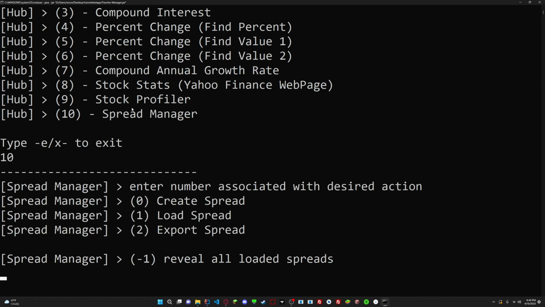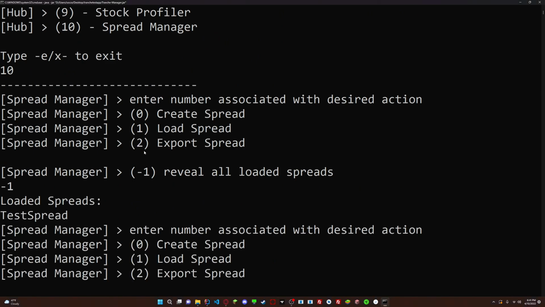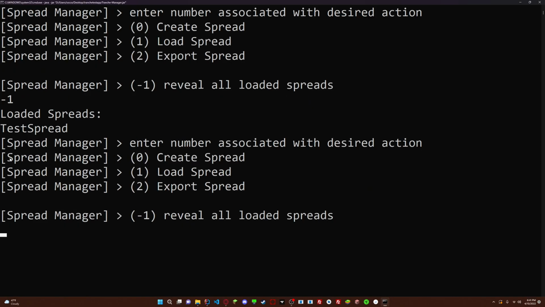So I can go back to the spread manager, and I can say, let's reveal some of the spreads that I actually have. Load it on. Test spread is one of them. Right, so that spread is now loaded on. I've created the spread in the project, right? Now, when I exit the app, it will automatically export all of the spreads, and that's the equivalent of saving.